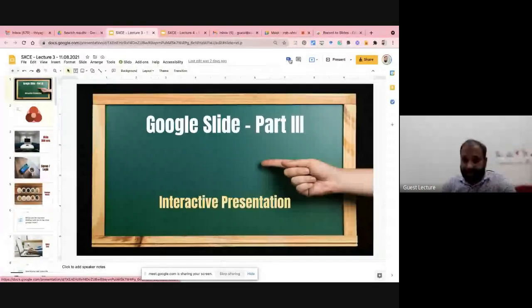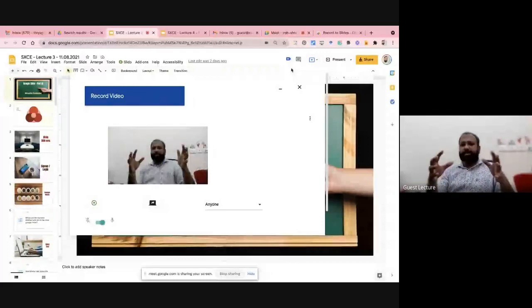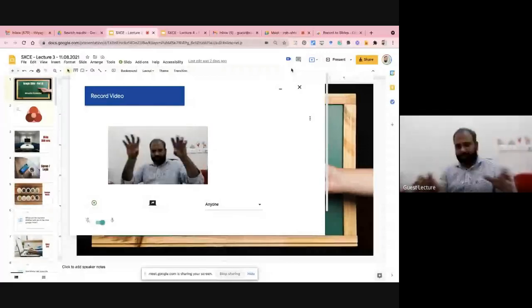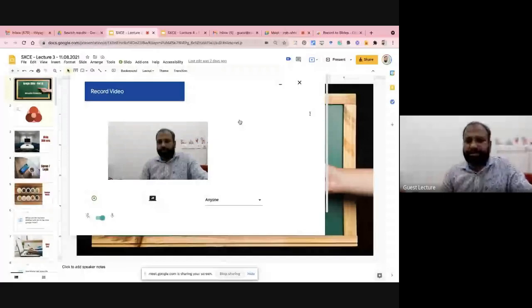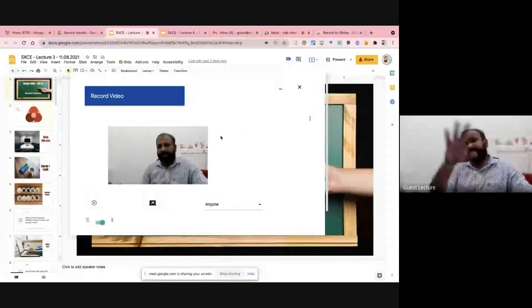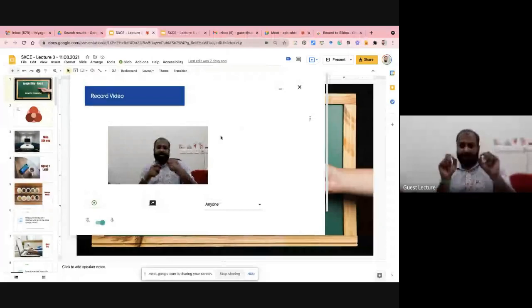Now I click here. Once I press here, you are able to see the record video. In the record video, there is a small menu of screen, a small interface. There, the video is visible. So this is a screen. We have to check whether our video is visible. We have to do all the settings like microphone settings, speaker settings, everything you can do from here.